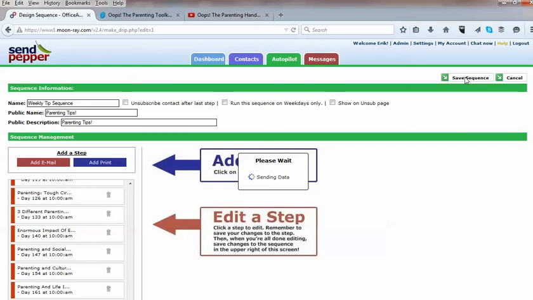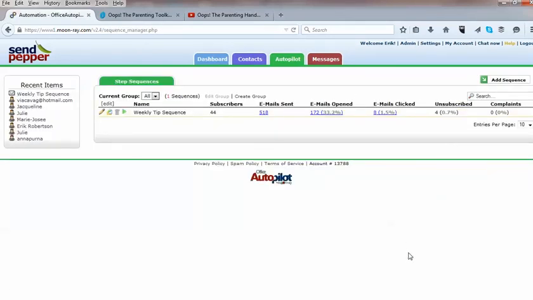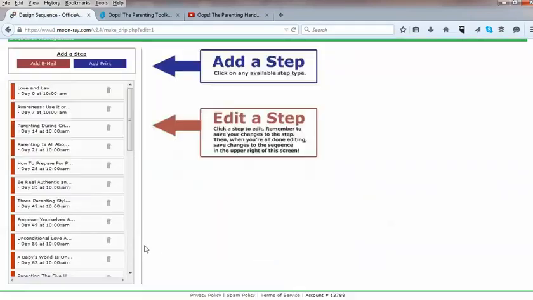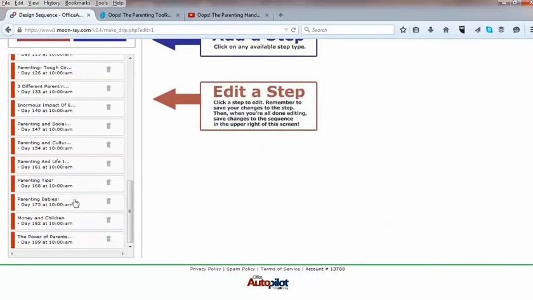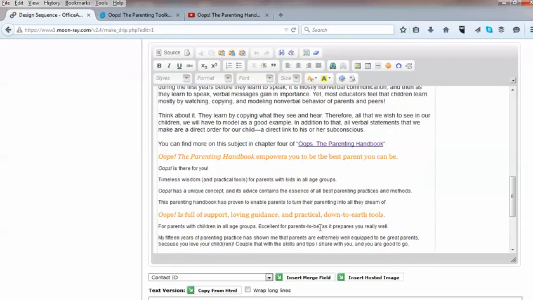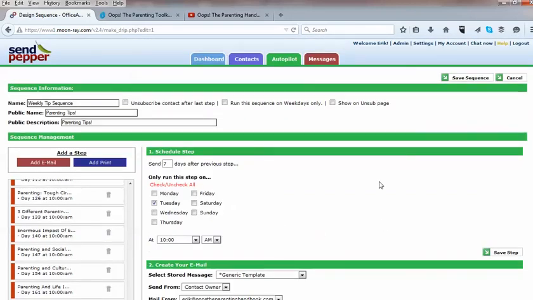So now it's saved. Now what's going to happen is, if we were to go back into the weekly tip sequence and add another one, I'm going to click right there. So let's say we go back in, and there it is. I could click on there just to show you. And there it is. So everything is working just fine. So I'm just going to say save the sequence, even though it's already saved.